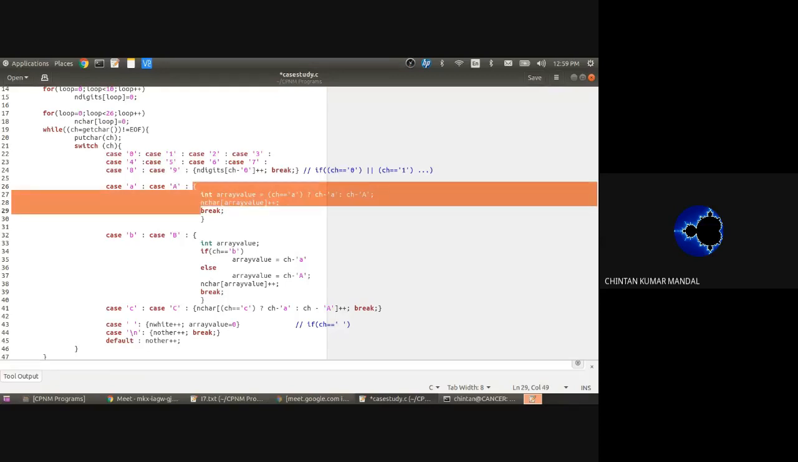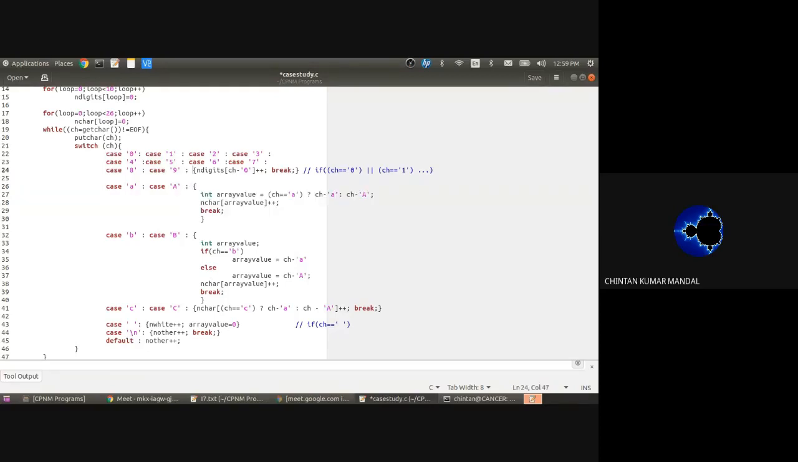This set of lines will work only because after case A there are no statements, right? If I had given a break over here, then this part would not have worked. But since there are no breaks, immediately after case A, my capital case A will also come up. After this case A, this set of lines will actually work.